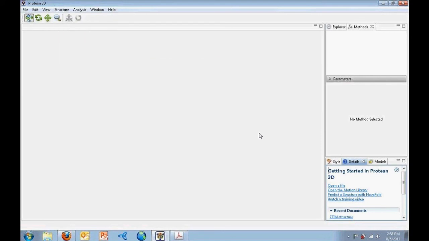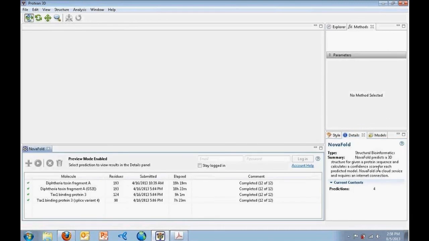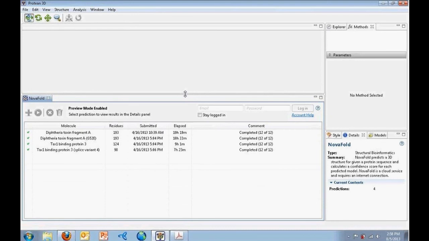And then finally, if we go down to the bottom right corner of the screen, in the Details panel we discussed earlier, we can see that there is a Predict a Structure with NovaFold option. So I'm going to go ahead and select Predict a Structure with NovaFold here. And we can note that once we've opened up this NovaFold panel, which I'll expand to fill the screen a little more, this panel has the same docking capabilities as the other panels in Protean 3D that we've looked at. So you can, as we've done before, undock it, move it around, resize it, or reorganize the views any way that you want.